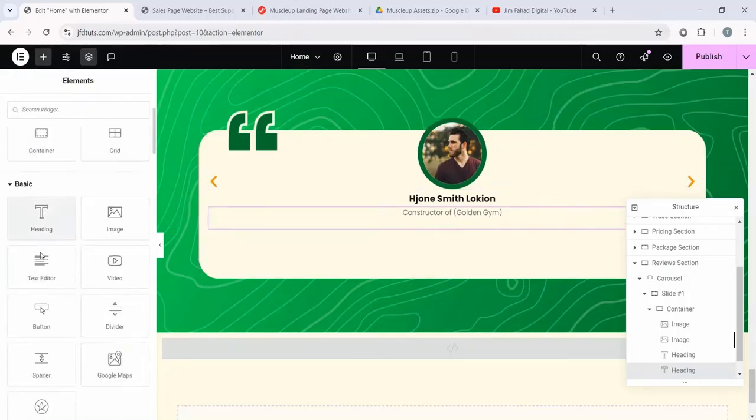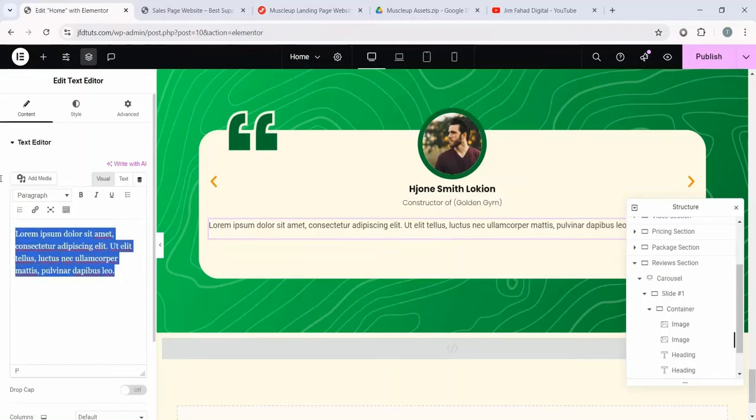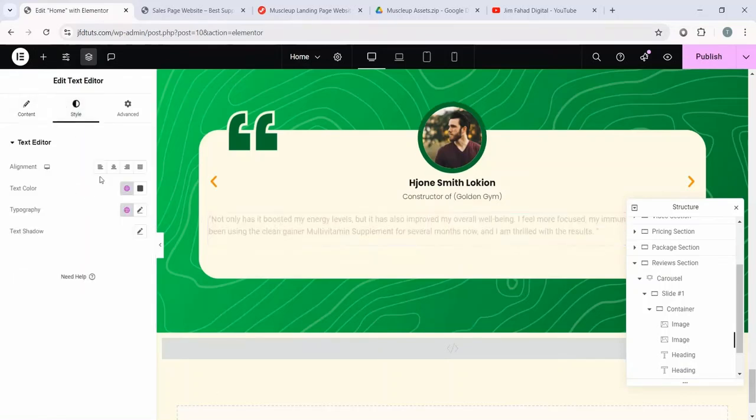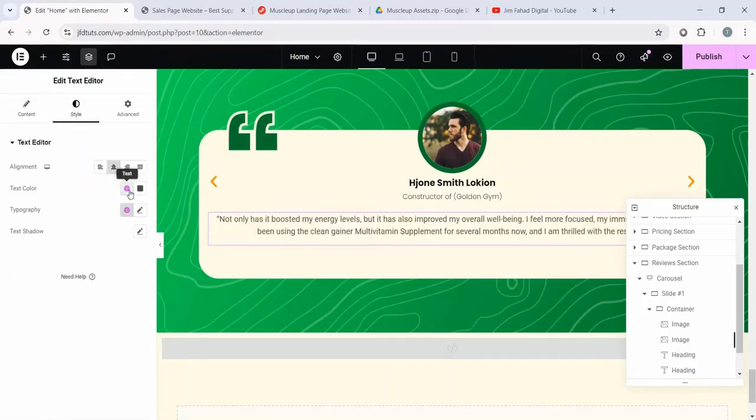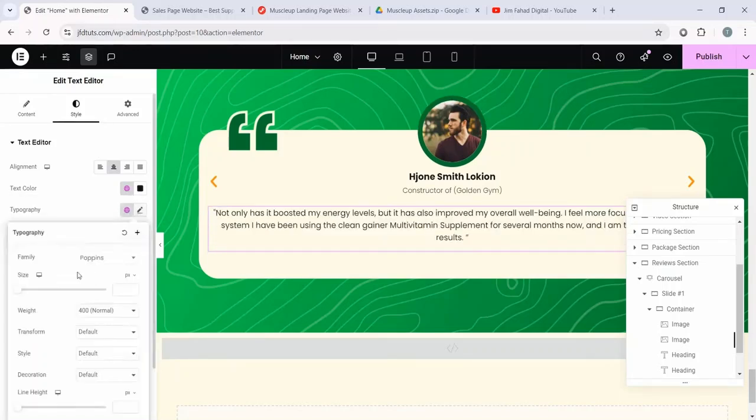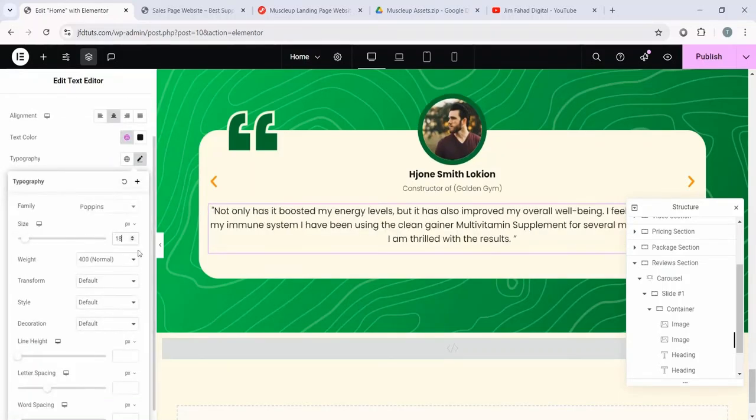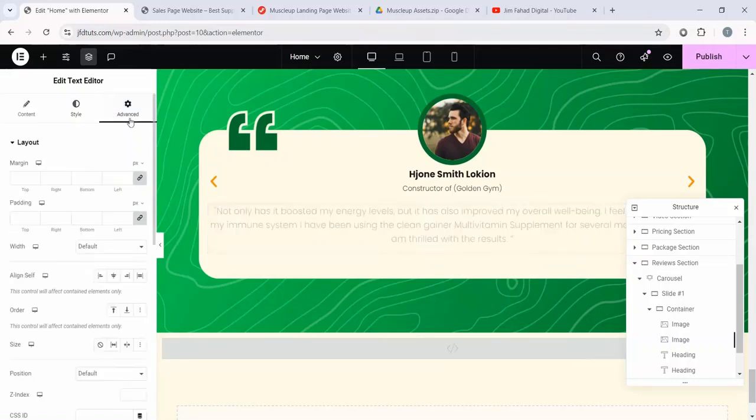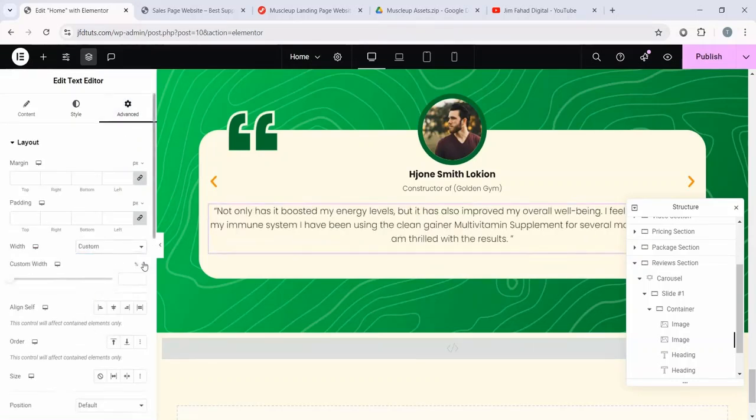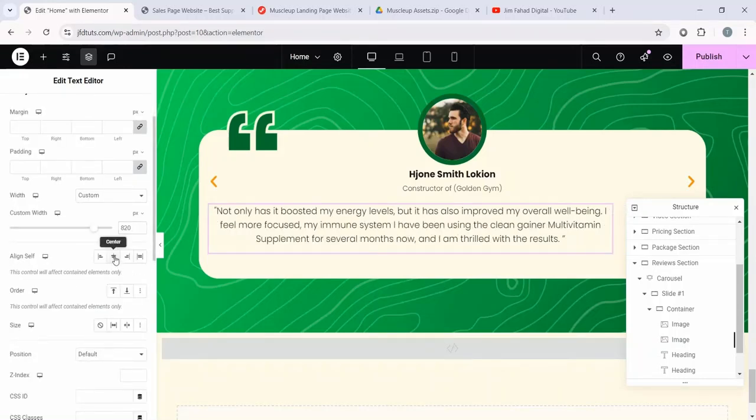Alright, after this let's add a text editor and change the text. After, go to style and make it center, then color the same secondary and secondary font, then size 18 pixel, weight 300, and line height 27 pixel, and go to advanced, then select this width to custom, and on the custom width make it pixel, then make it 820 pixel, then make the align self to center.